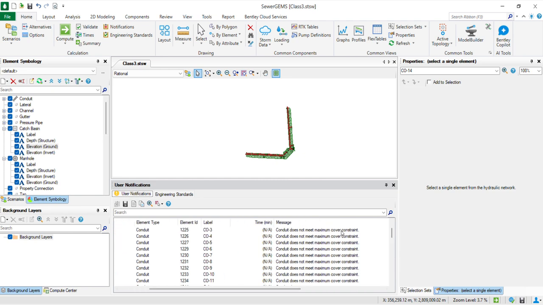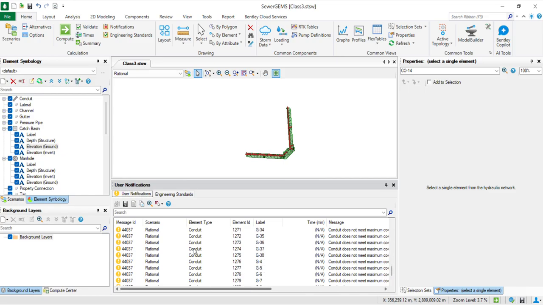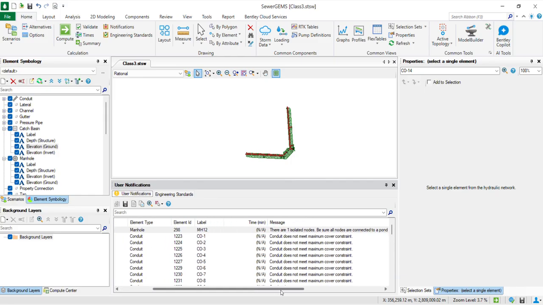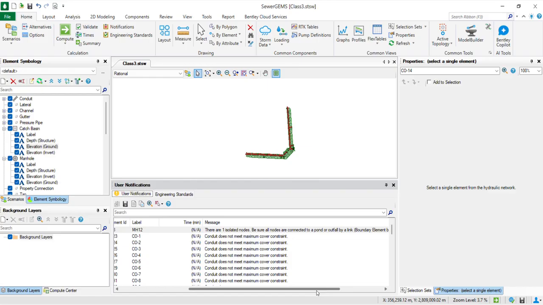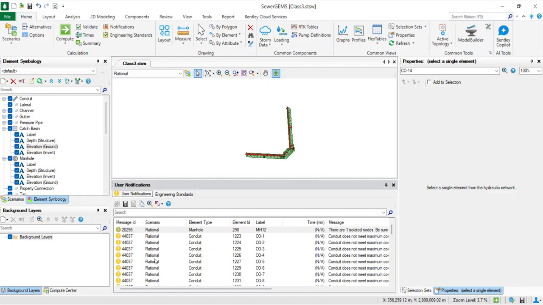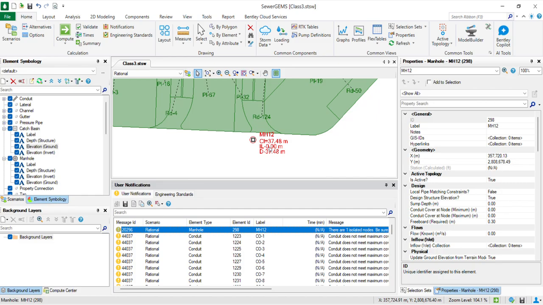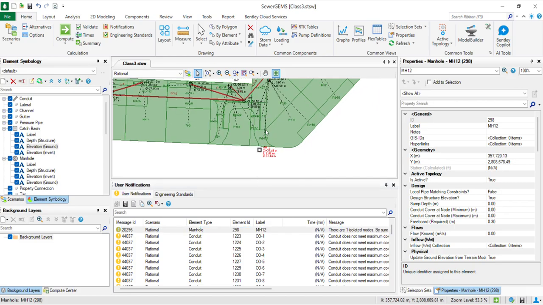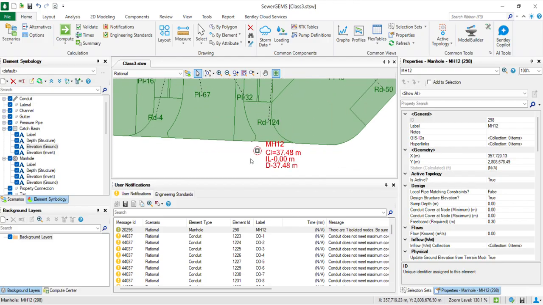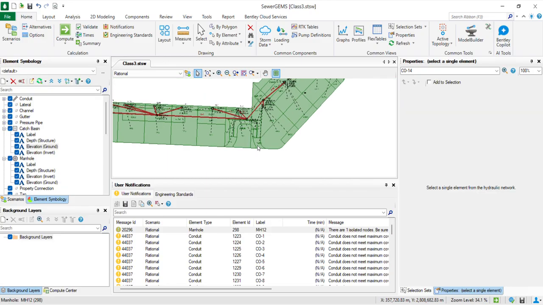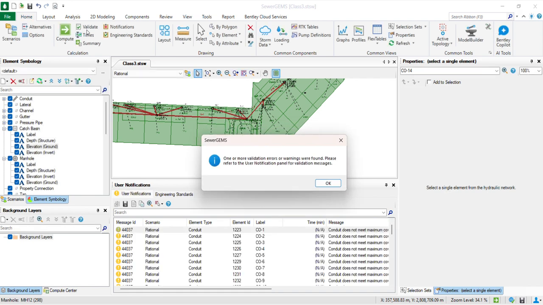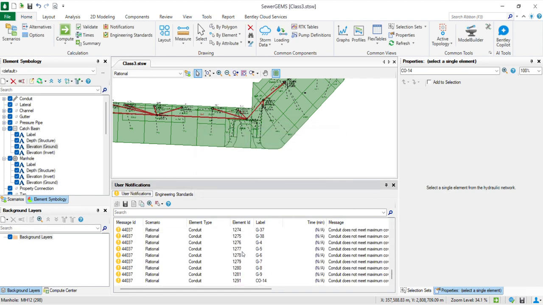Conduit does not meet minimum cover constraint. This is just a warning only. There is one isolated node. Be sure all nodes are connected to a pond or outfall link. If you double click, the one isolated node will be available. Nothing is connected to this node. So for our model, this manhole is not needed. So we will be deleting this. Validate. Okay. So almost all the errors are gone.